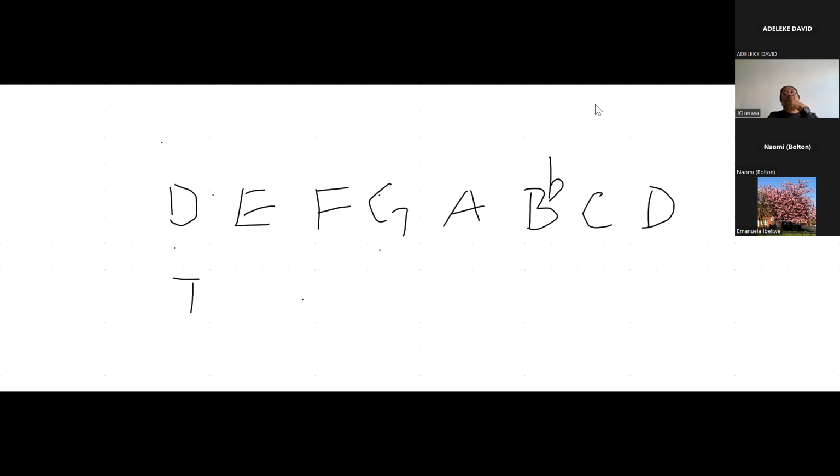So, tone, semitone. Tone, semitone. Tone, semitone, semitone. No, it's like something is missing. Tone, semitone, tone, semitone, semitone. Okay, let me just put the S under the T so that we know it's like this.